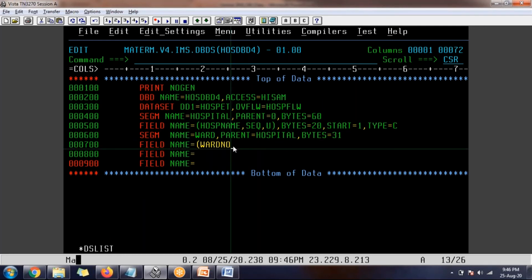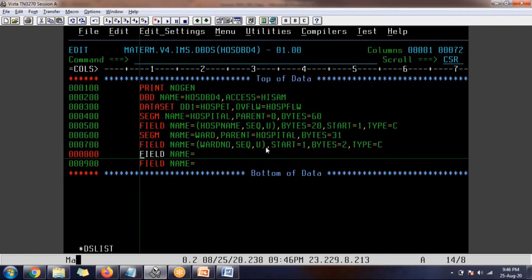Next, ward number. Okay, so ward number sequence U means your ward numbers are all sequential. So fields again, what is the starting? 1 byte, and the length will be 2. 2 is the total ward number, 01, 02, 03 like that. First 2 positions. Then type equal C.